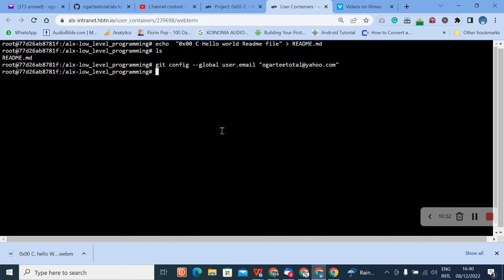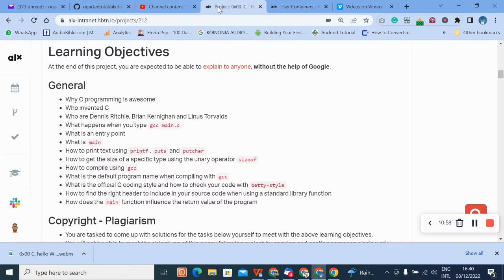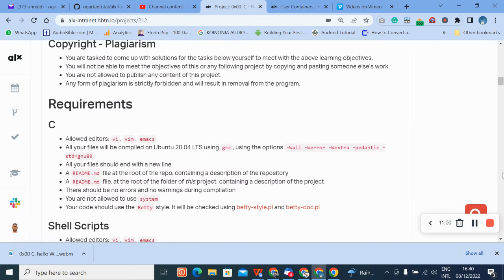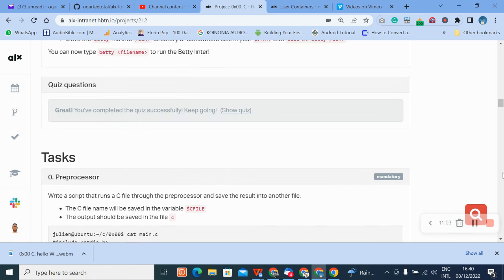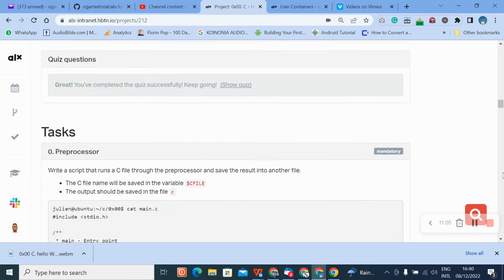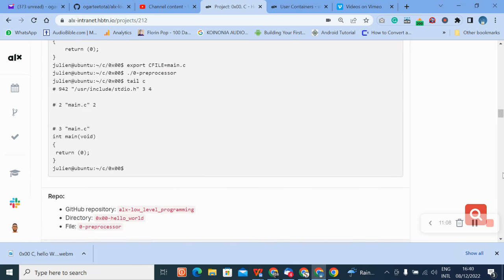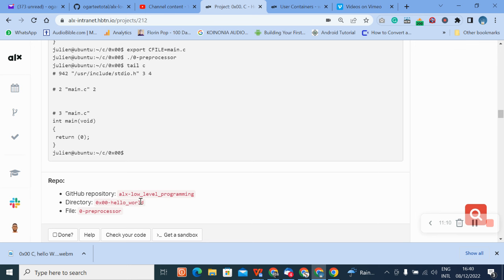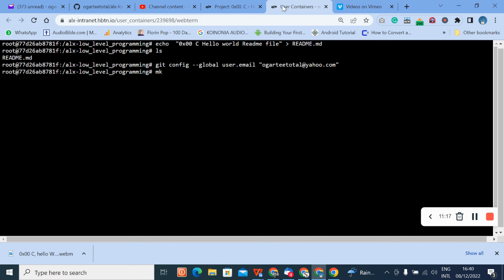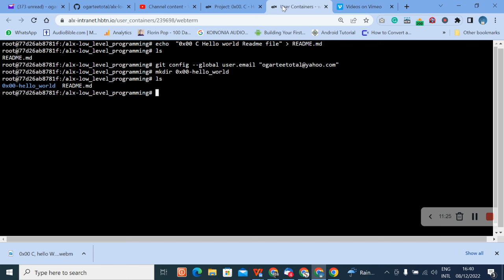So the next thing we'll do now is to create the directory. We have to come down now and create this second directory, which is the hello world itself. Then we'll go back, copy it, then you make directory, mkdir, then you Ctrl V, then you enter it. If I press ls now, you see it there. Can you see it? Yes, it's there now.